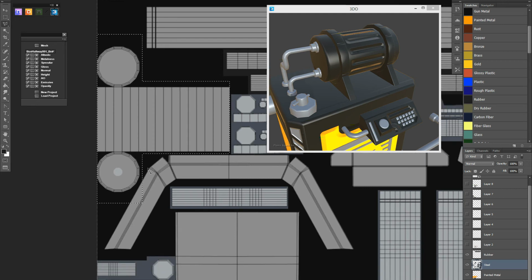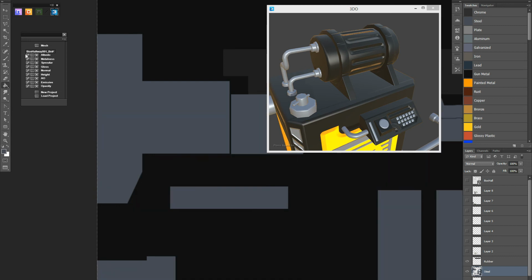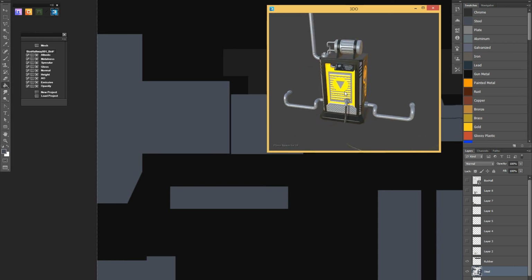Then activate my lasso tool by hitting L, and then Alt and click to remove this portion from my selection, and then G to fill that layer. I want to make sure that I have steel selected first. There we go. Try that again. Deselect. Let me refresh. That's better. Okay, so we can keep going.